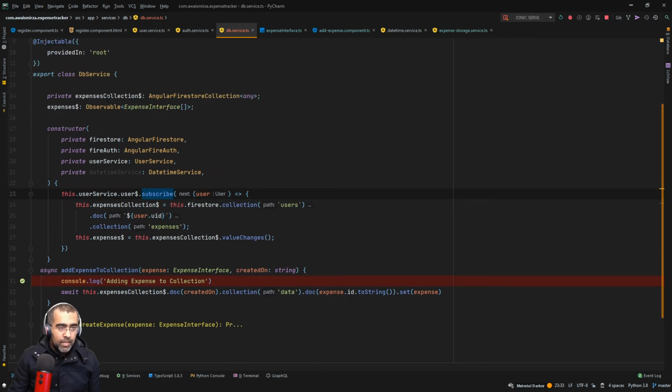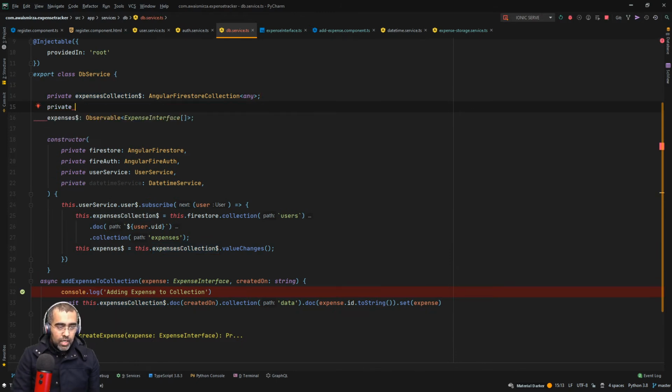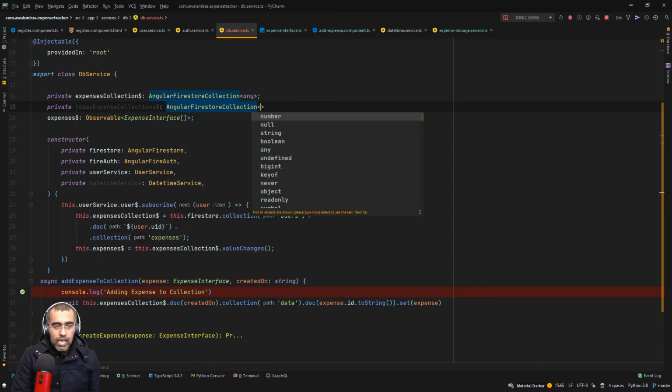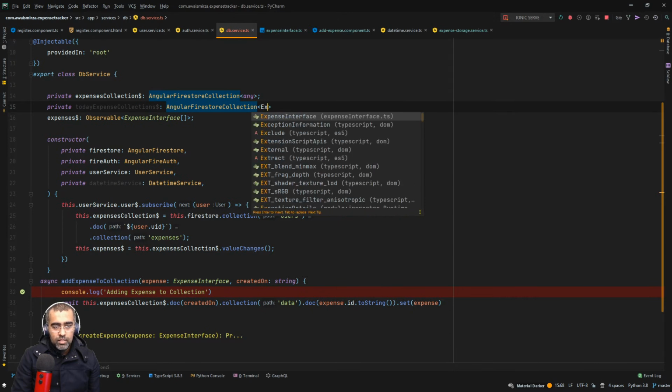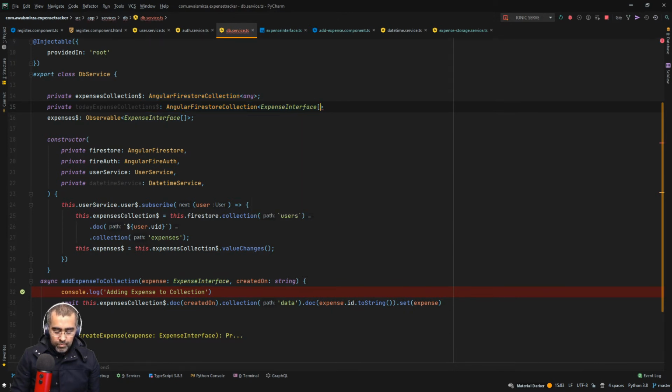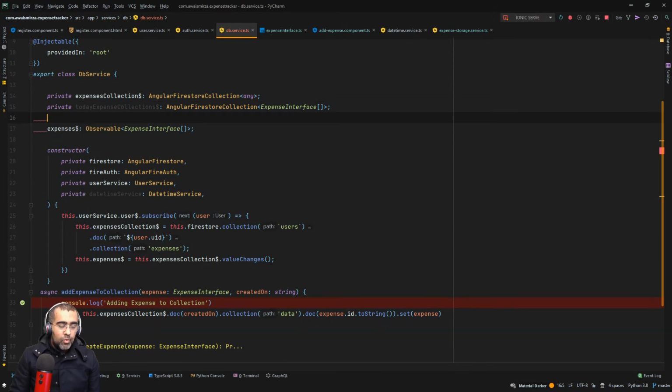Now here we got the expense collection. I'm going to create another one. I'm going to say today expense collection. That would be an Angular Firestore collection, and this type would be, let's say, expense. So we got today's expense collection, and in our constructor we'd like to create that query after we actually subscribe to the user. So here we got this expense collection.